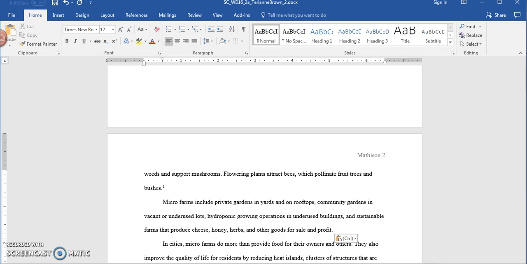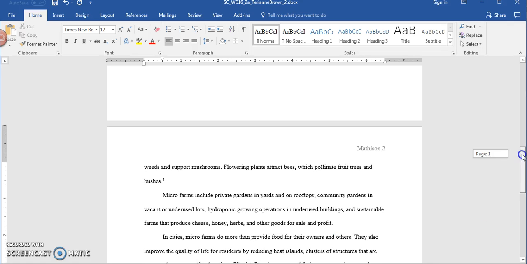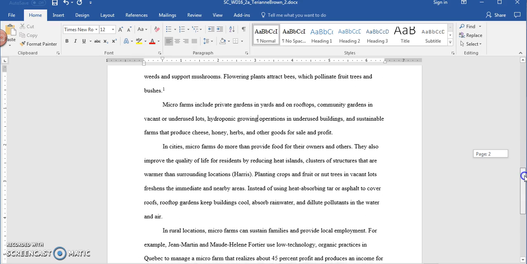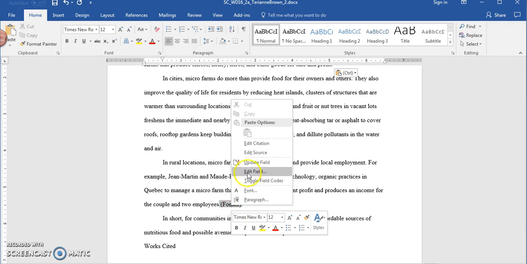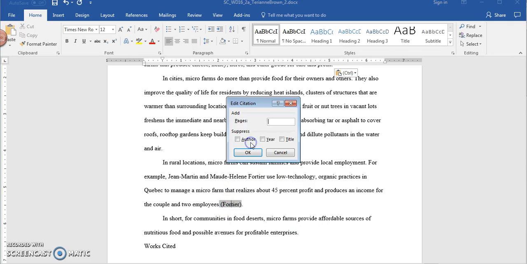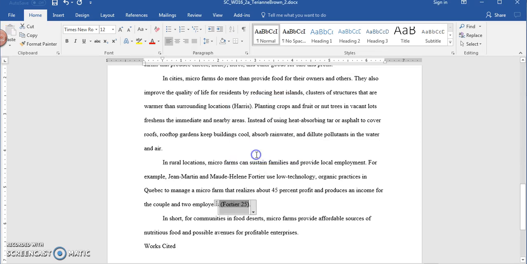Okay, next, number 15 says in the fifth body paragraph, where it says in rural locations and to employees, edit the 4TA citation to add the page number 25. So you'll right click over 4TA, click on Edit Citation, and we're adding the page 25, and click OK. That's just so that we know that we referred to page 25 in our citation.